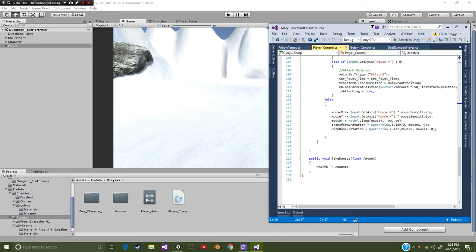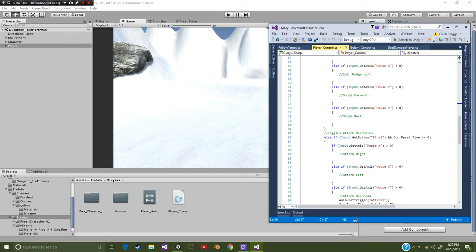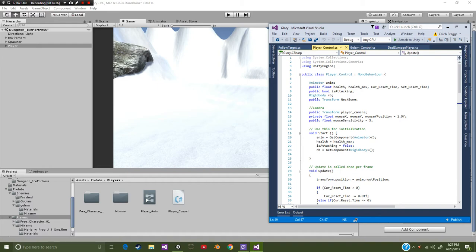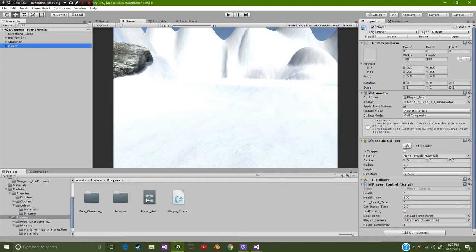Then we're going to say transform.rotation is equal to Quaternion.Euler, however they call it, and then 0, mouseX, 0. And then we're going to say neckBone, which we're going to grab the neck bone on our player, dot rotation is equal to Quaternion.Euler, and we're going to have it set to mouseY and mouseX. Okay? Very, very simple, very easy to get. I don't believe we actually need this public Transform playerCamera, but we're going to keep it there just because.